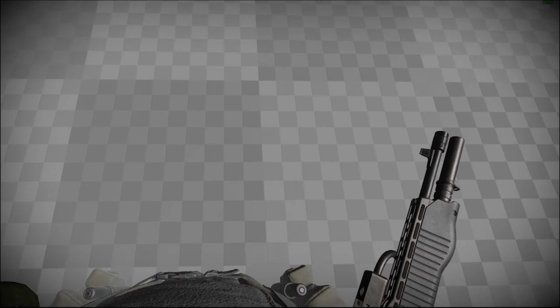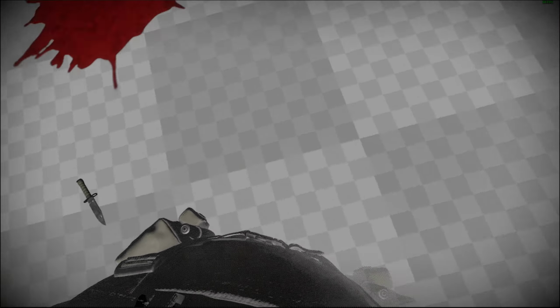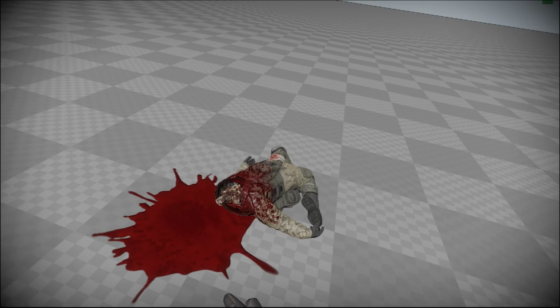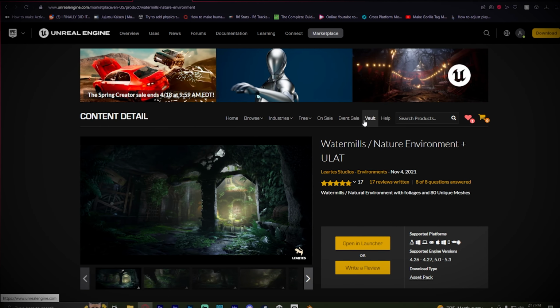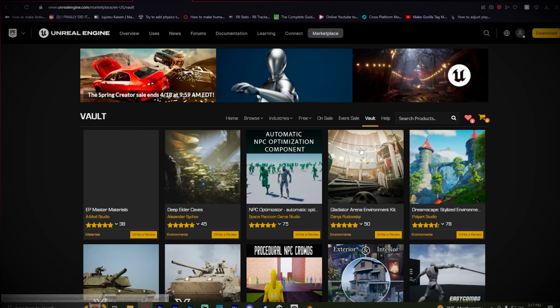45 minutes. I mean, it was only really a square map. Can't really do much, but it was working. It was working. That's what matters, you know? So, I decided to actually go about making my own now. But I didn't feel like making everything from scratch. And good thing the Unreal Marketplace has maps that you can just download and use.